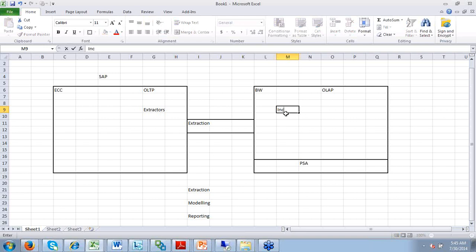InfoCube is the central component of the BW environment. You have InfoCubes, DSOs, multi-providers, virtual providers, and there are so many different objects within that. InfoObjects are the smallest objects within BW that will hold physical data. They are basically divided into two major sections, just like how you have dimensions and measures. You have two here called characteristics and key figures. So these objects are used to create InfoCubes, DSOs and multi-providers.